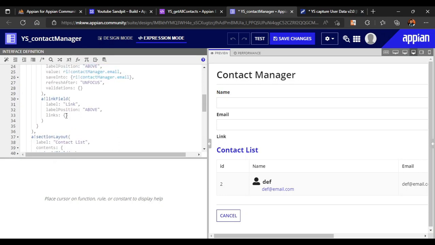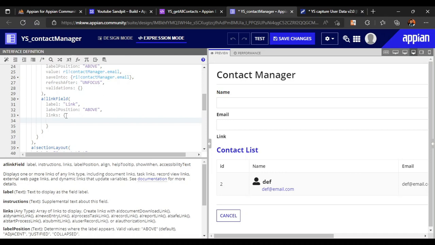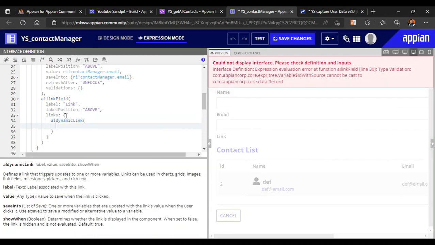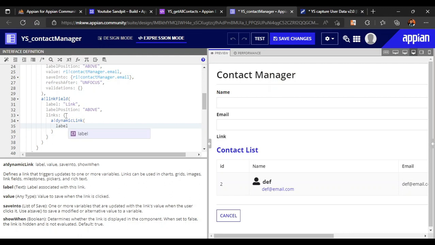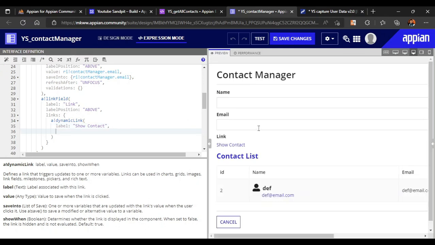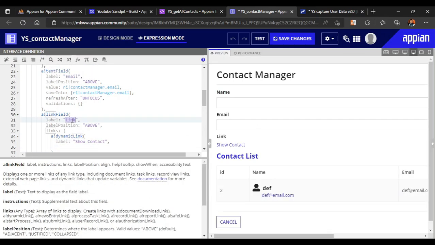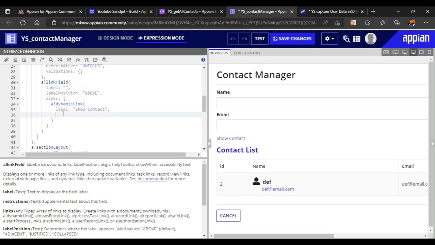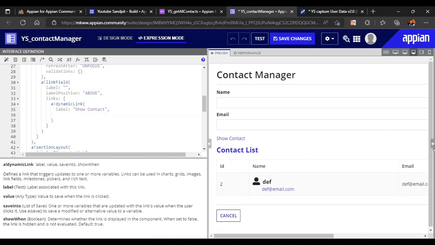This is the link field for that, and we'll use that link field to show or to hide the data. So Appian dynamic link we will use, and the label will be nothing but show contact. The link is fine, show contact. So when we click on show contact, the data should get shown.